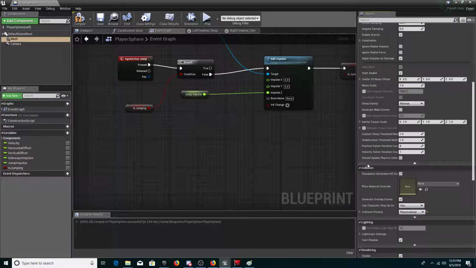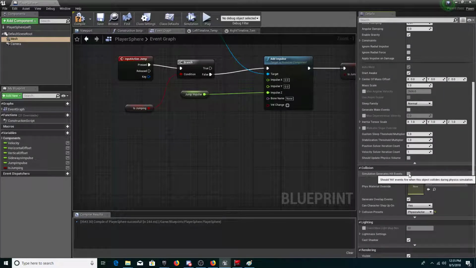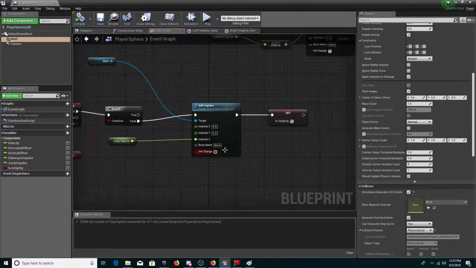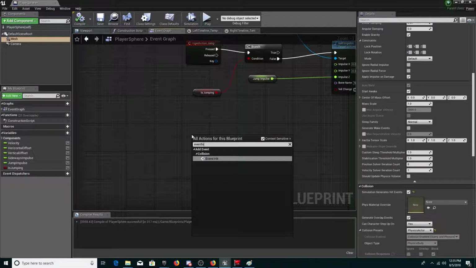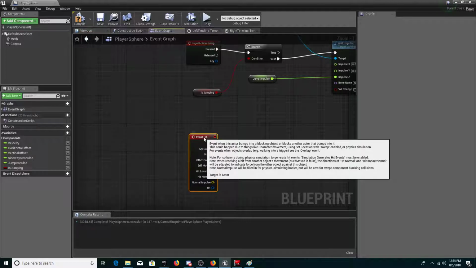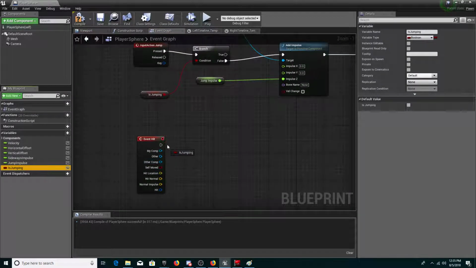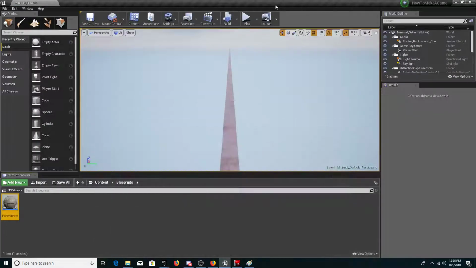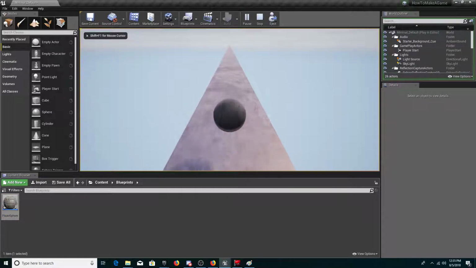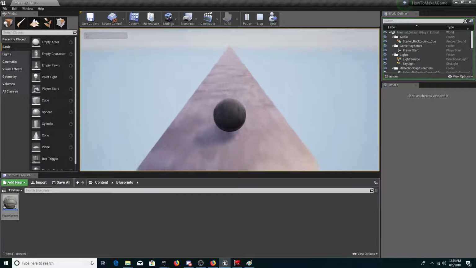So now you're gonna have to go to the mesh, and this one, simulation generates hit events, mesh collision, and check this. Check this, compile this. And now right click and search for event hit. Get the event hit out and drag is jumping out, set is jumping, and when we hit something, it's probably going to be the floor, we're going to set is jumping to false. So now if we press play, you can see that if I'm spamming space I can only jump one time now.